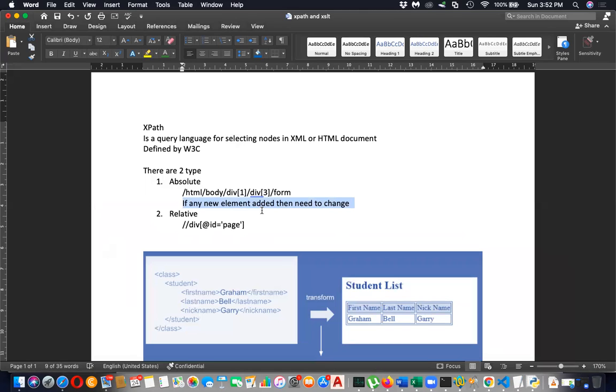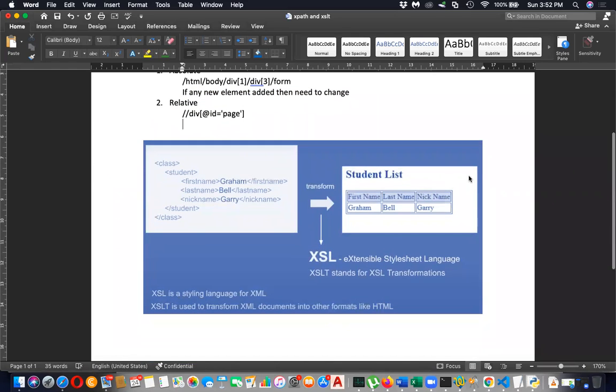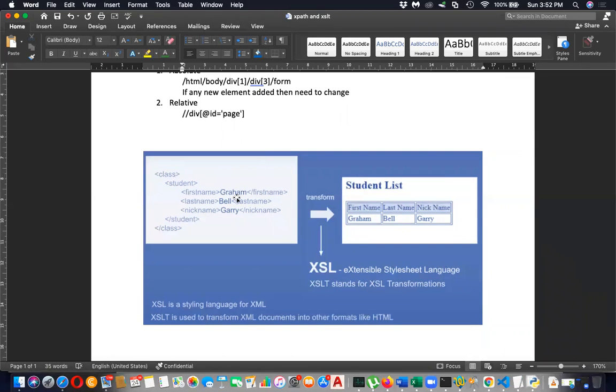And the next thing I'm going to discuss is XML style sheets and XSL, extensible style sheet language. Just refer to the example given below. This is XML. And if you want to transform this XML to nicely viewable HTML, you use XSLT, extensible style sheet language transformation.